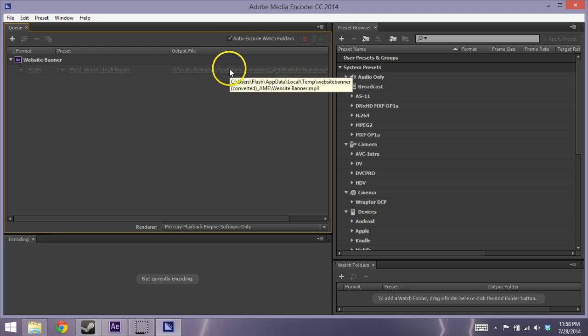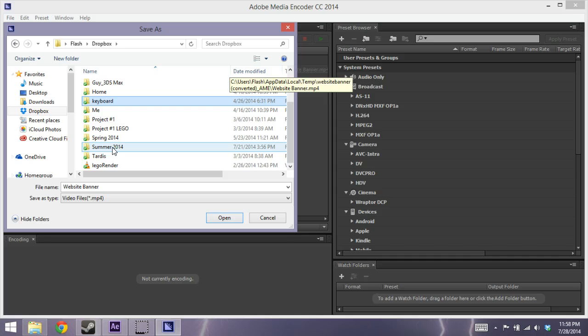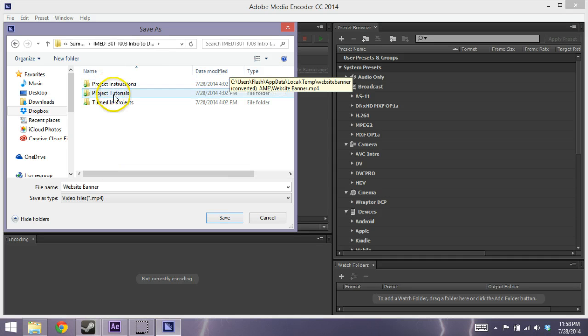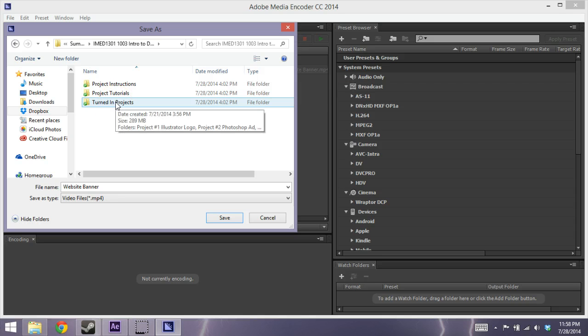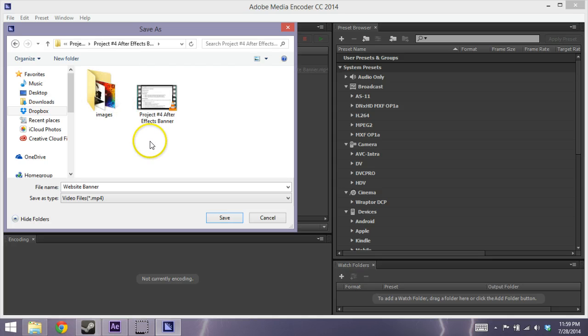Then just click on this output file and navigate to where you're going to save it, and you're basically going to make a video, an MP4 video that you are going to put back into Flash and then export it as an SWF. It's a couple of extra steps, but it'll at least get us what we need to complete the assignment.